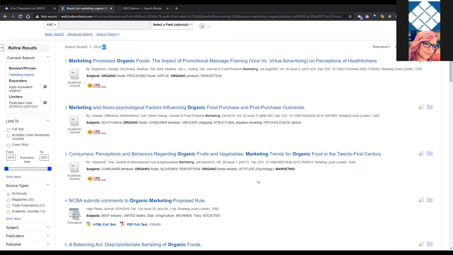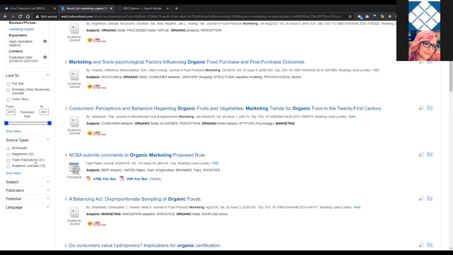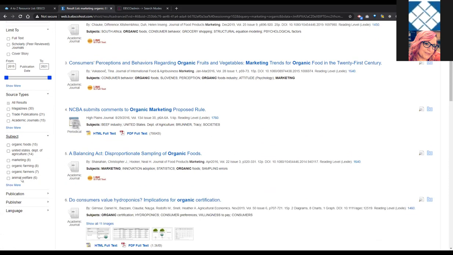I used the date filter here. If I did want to look at the trade publications or the academic journals, the subject field is very heavily weighed. So if I wanted to make sure the items had a lot to do with organic farmers or maybe animal welfare, then I could pull some of those in and further filter my list.